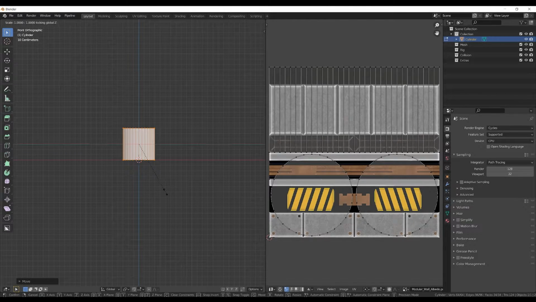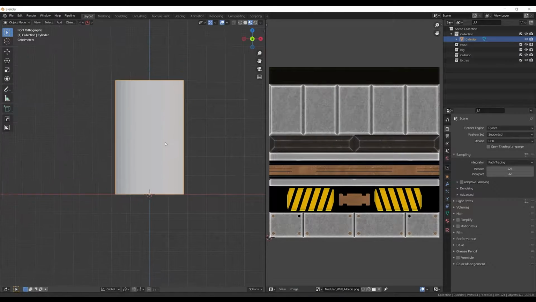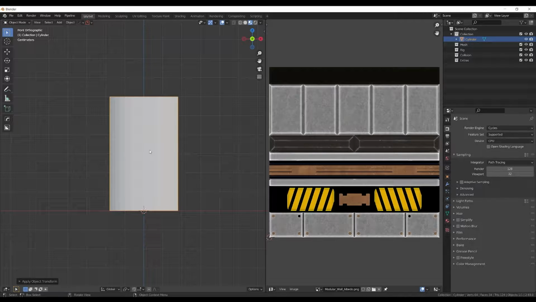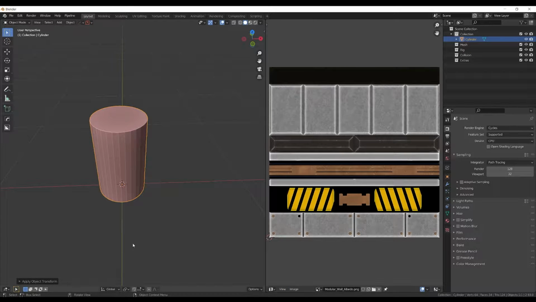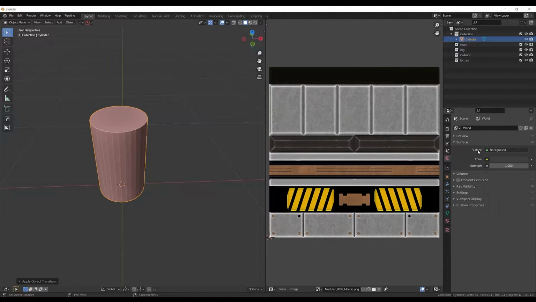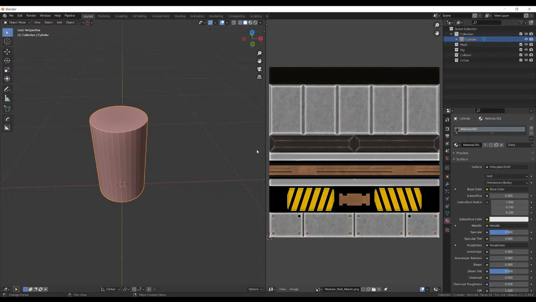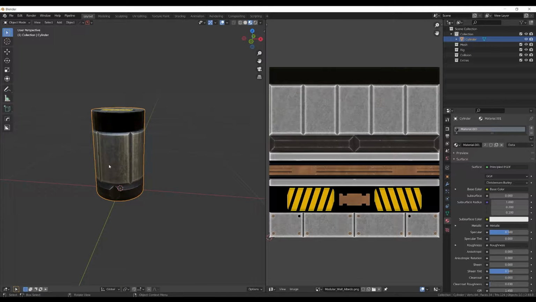And then do S, Shift Z, Alt Control just to get more of a barrel kind of shape. And I'm just going to Control A and apply the scale to that, just to make sure we've got the scale right. And then I will go over to the material tab, and then I will add in our trim material to it. So I'll go over to render mode.